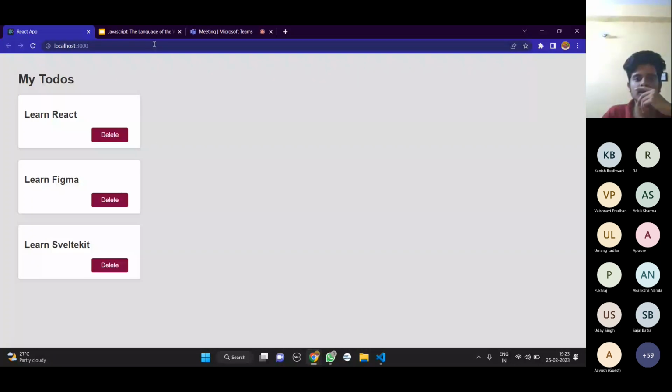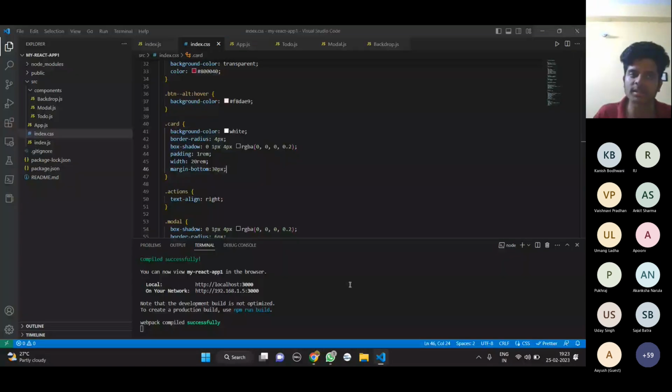Yeah, I hope the screen is visible. Yeah, it's visible. Is it just showing visible? Let me show you guys the code first.